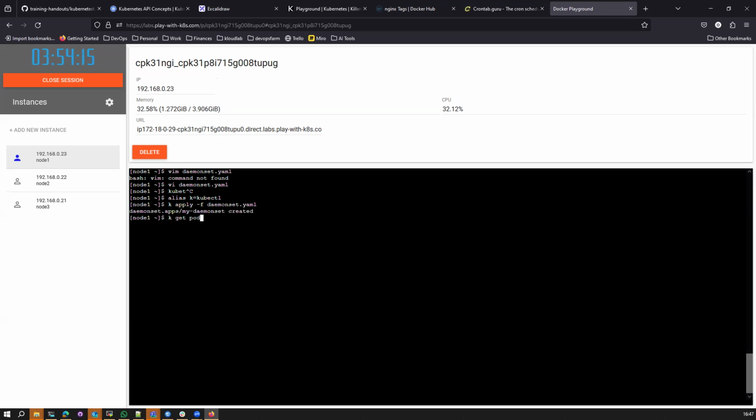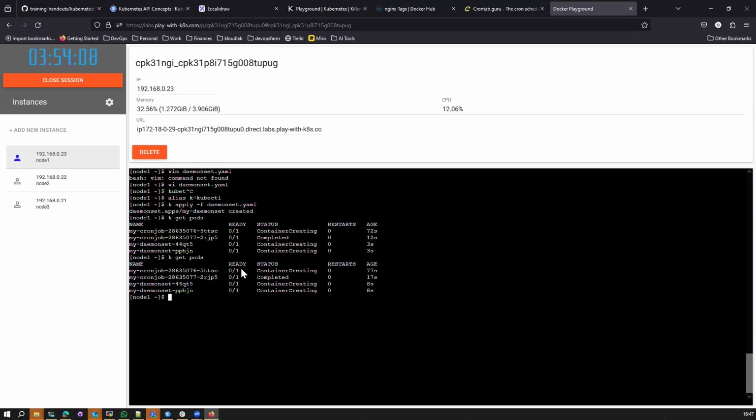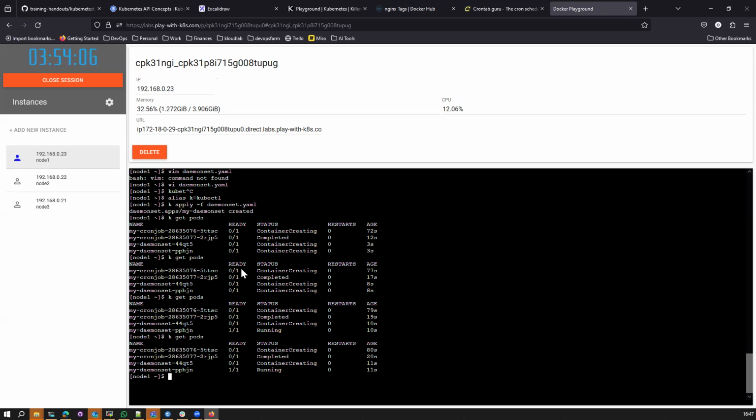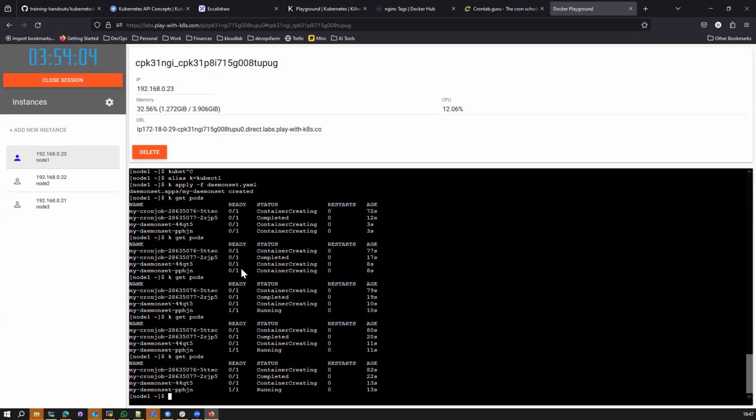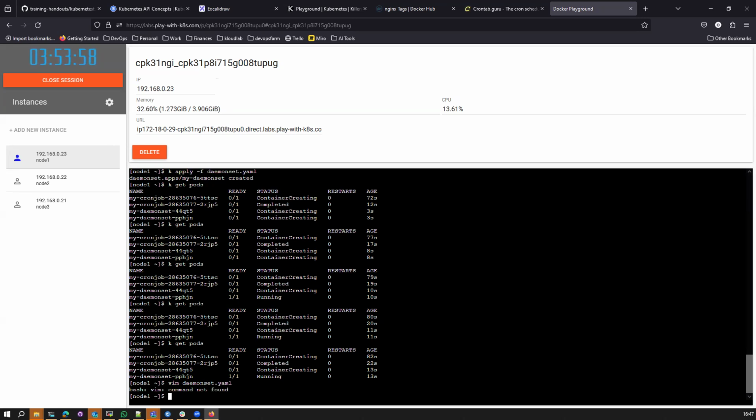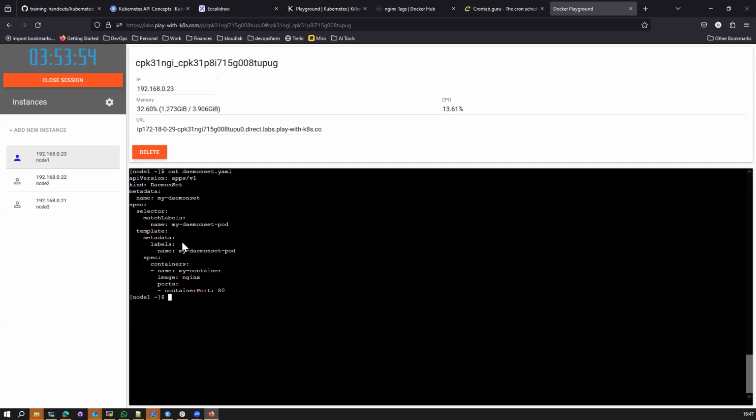Now k get pods. You will see there are 2 pods here, daemonset, daemonset. Okay, and let's see here. Okay, it's running. So why is it creating 2 pods? If you see the daemonset, cat daemonset, you will see I didn't specify any replica, and you cannot specify replica for a DaemonSet.